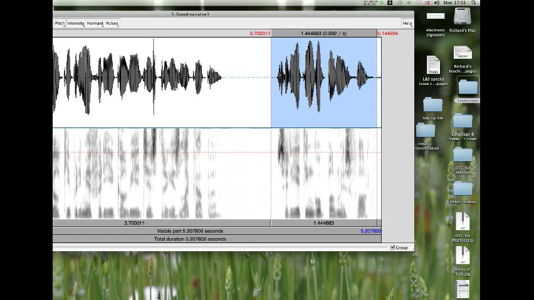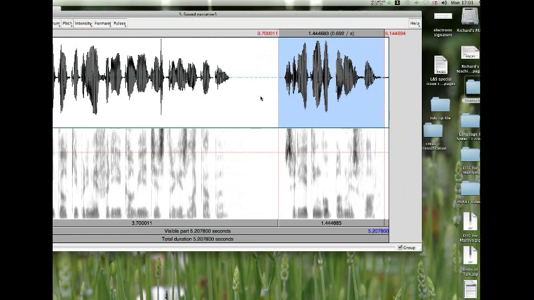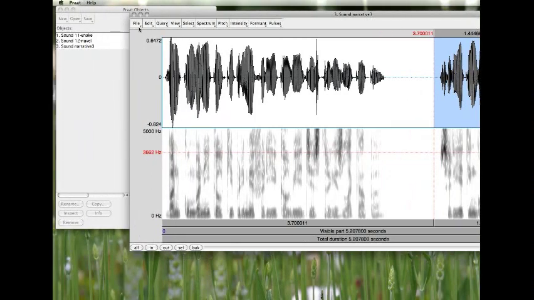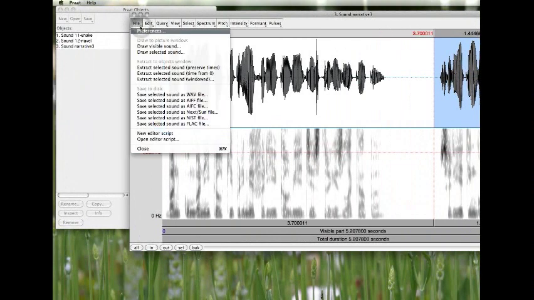So let's say we're happy now with the selection that we've made. We've got a number of possibilities. The first one is you go to the File menu and you can either extract the sound or you can save the sound. Now, extracting the sound, we'll just put it in the PRAAT objects window, and we'll do that for now. I'll come back and show you how to save it in a moment.